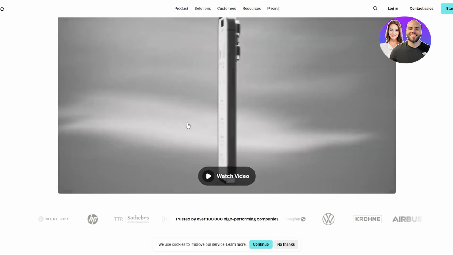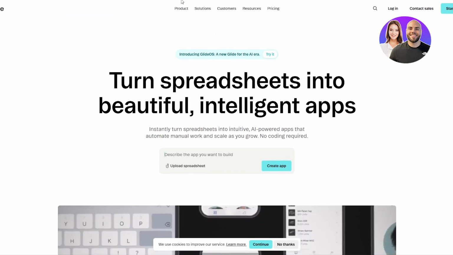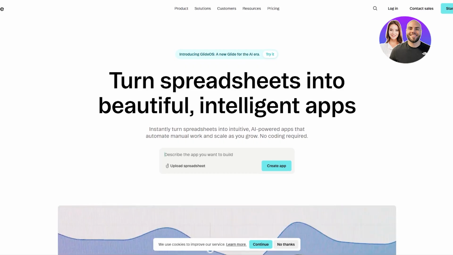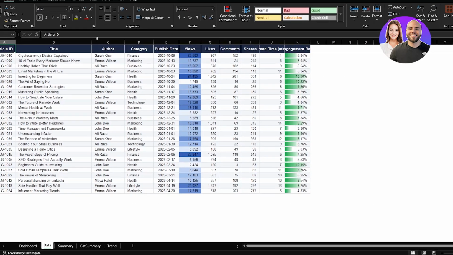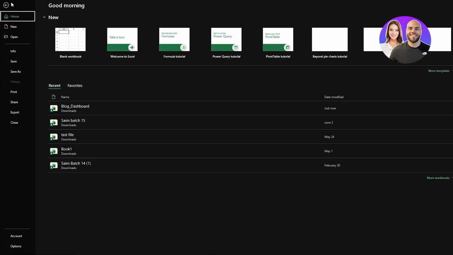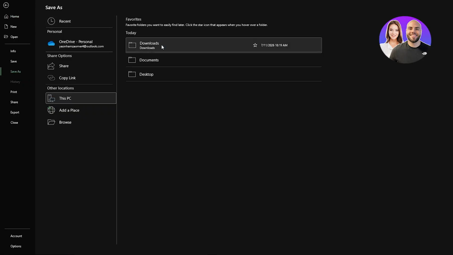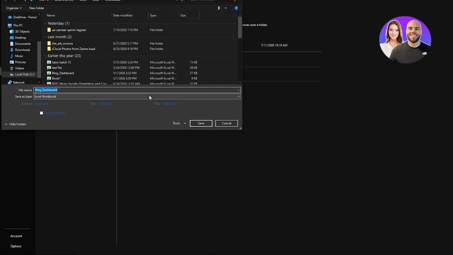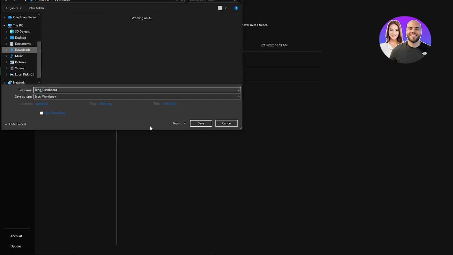Now, what we're going to do is work with Glide for ourselves. So I'm going to go ahead and download this spreadsheet. We're going to click on Save As. I'm going to save it in my Downloads folder and make sure that it is an Excel workbook file. I'm going to come right here and hit Save.